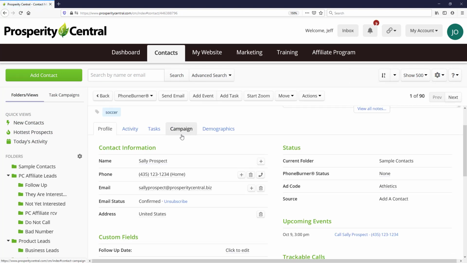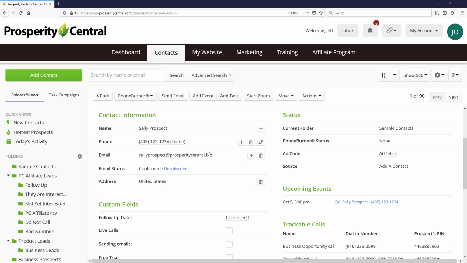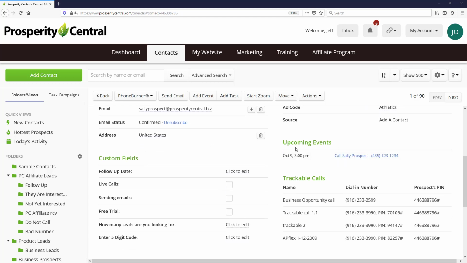If we come across a contact where we need to schedule an actual appointment, they give us a date, a time, let's follow up with them. And you can see after I refreshed it, we have an upcoming event within that contact record showing October 9th, 3 p.m., this date, this time, this contact. So we know when our next appointment is with this contact.